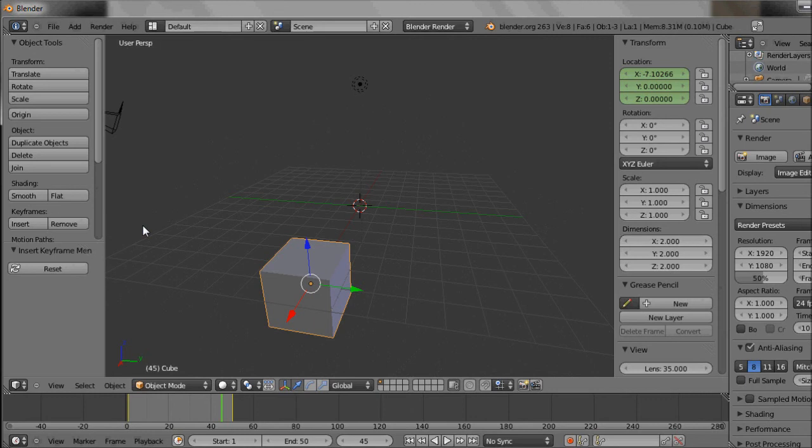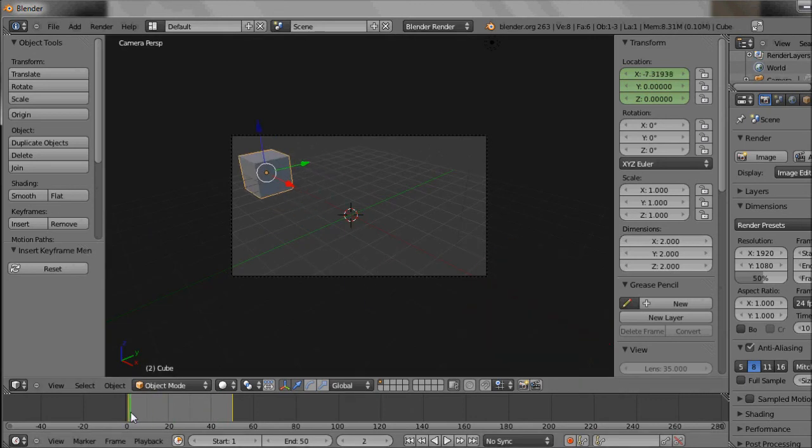I mean, if you wanted, you could go into the camera view and render this out. I'm not going to for this particular purpose. And in the next episode I'm going to talk about different interpolations and how you can do different values in your animations to suit your needs.